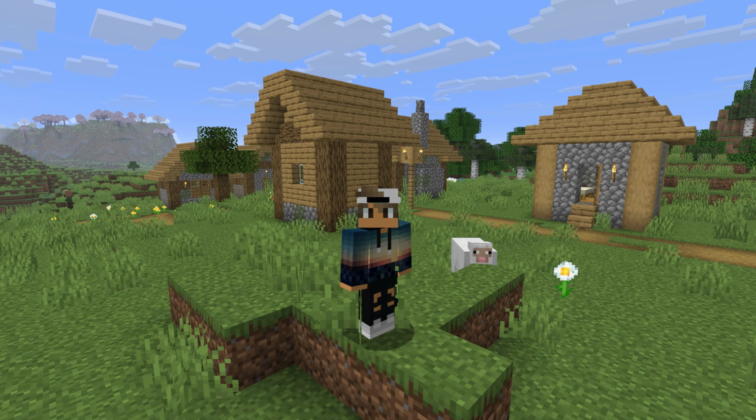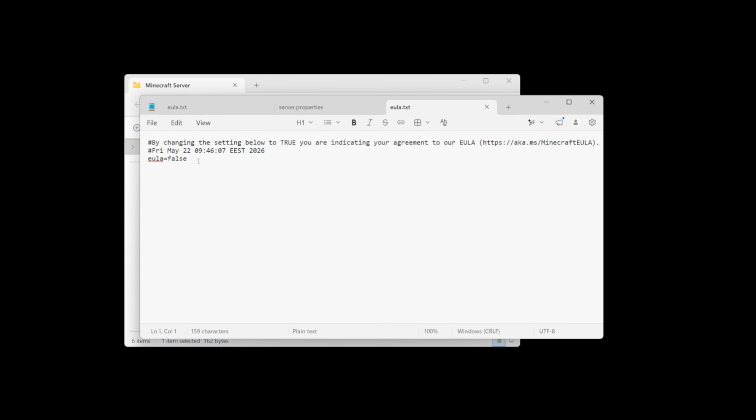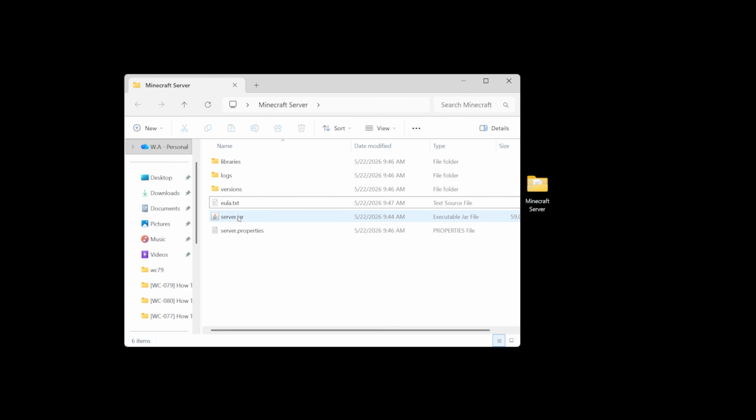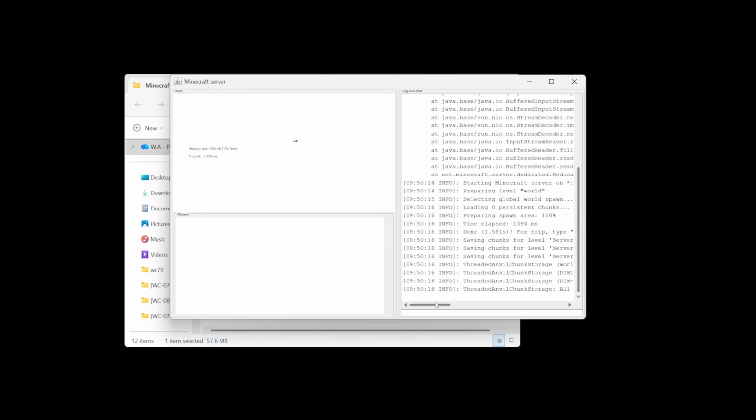Now that you have all the necessary files generated, we need to agree to Minecraft's eula. To do this, just open the eula.txt file and change the false to true. Then save the file and close it. And now we can double click the server.jar file again. Once the console has loaded, your server should be running.